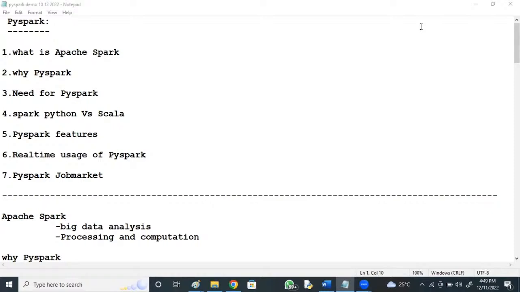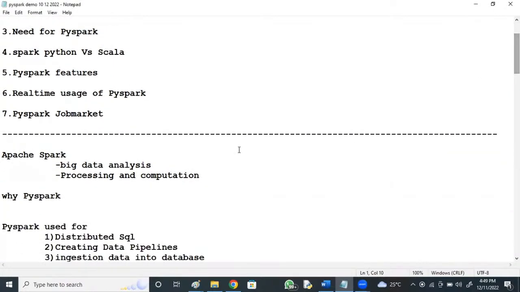In yesterday's session, I was briefing you about what is PySpark and why PySpark. What is Apache Spark? It is for big data analysis, processing and computation.